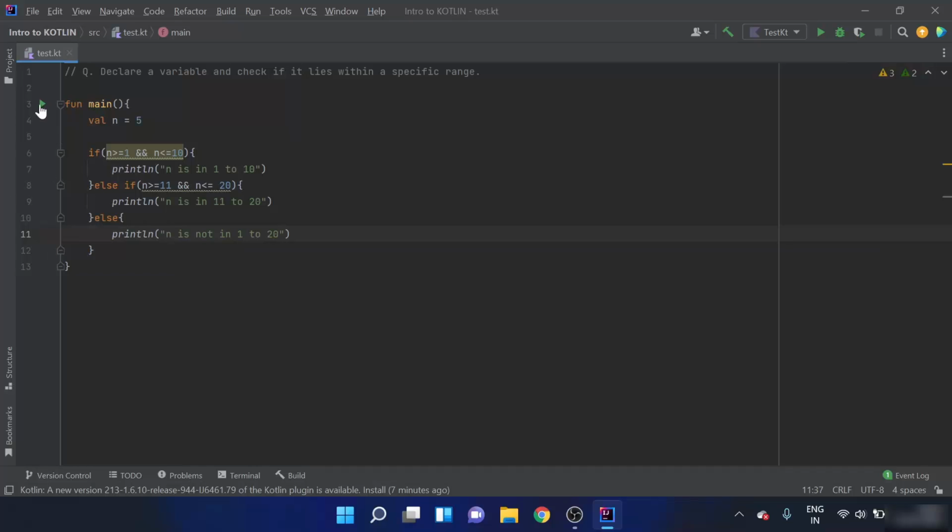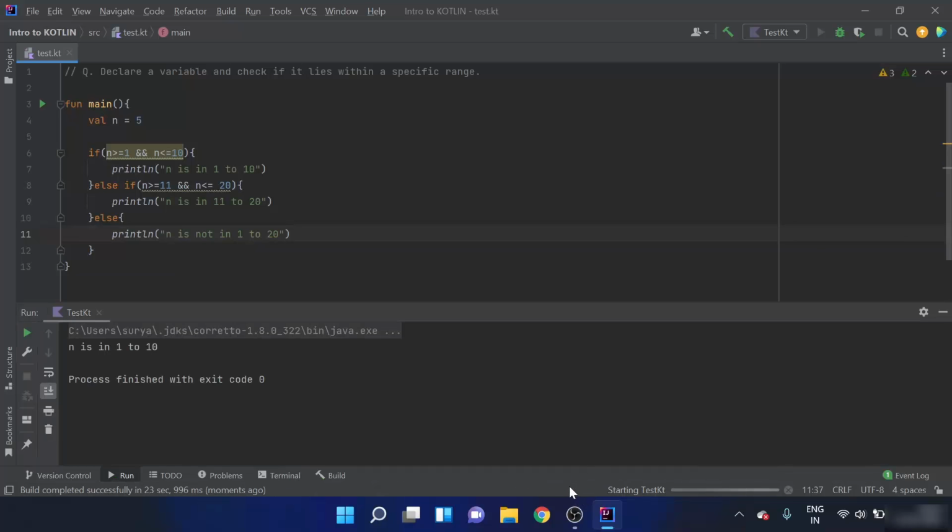When I go ahead and run this code, what I'll find is that the function checks if the variable lies within a specific range. Our value n was equal to 5 and it lies in 1 to 10. So if we let the code finish, it prints that n is in 1 to 10.